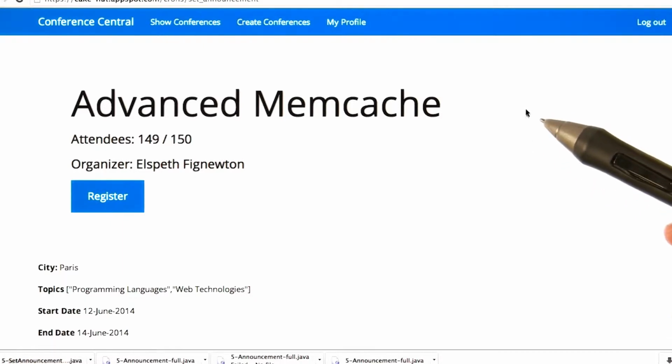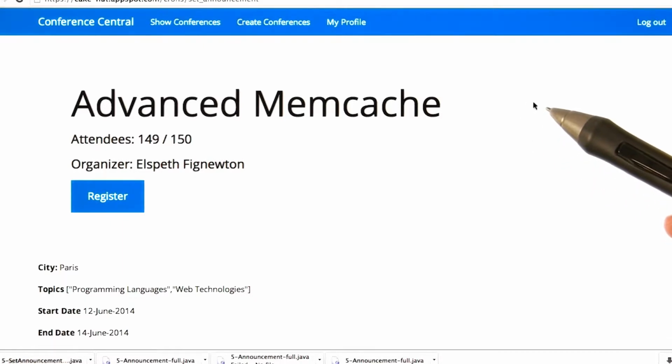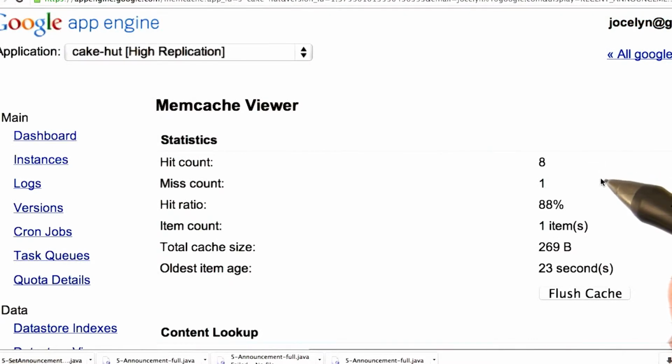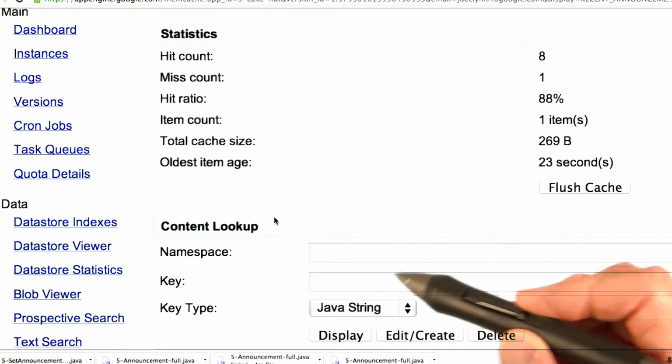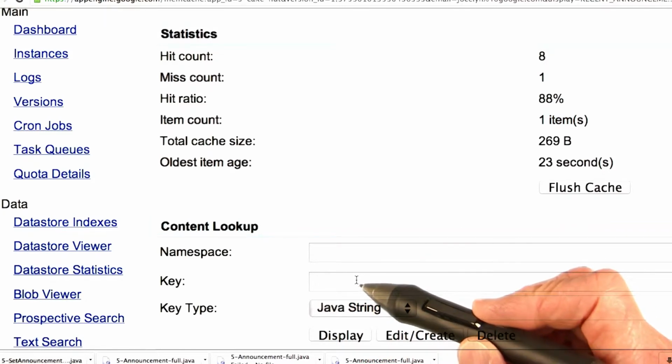And if you get to the place where it asks you to log in, and you go ahead and log in, you're going to remain on the login page, even when the URL executes. However, we can use the Memcache viewer to check that the announcement got set. So here in the Memcache viewer, we do see that we have 1 item. We can use the content lookup section to see if it is our announcement.